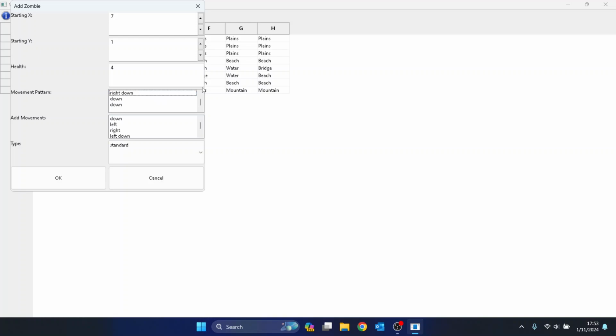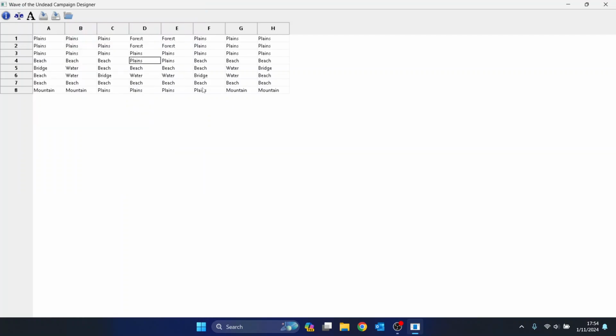Now, when you're doing this, make sure you're not sending the zombie off the board. You might have to do some mental calculations to make sure you're not doing that. You can always safely delete a right and a left because that's going to cancel out. But other than that, just make sure you're careful, and you can do what I just did and edit the pattern. Great, let's leave that zombie type there. We'll leave him as standard and hit OK. Now, I'm going to close the wave editor.